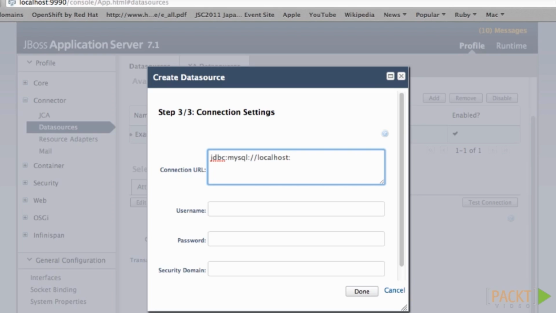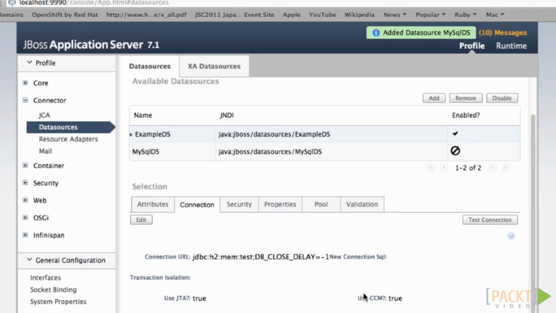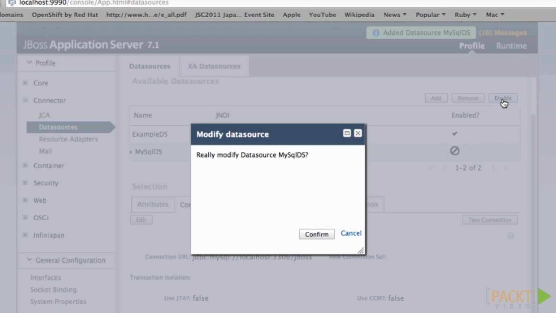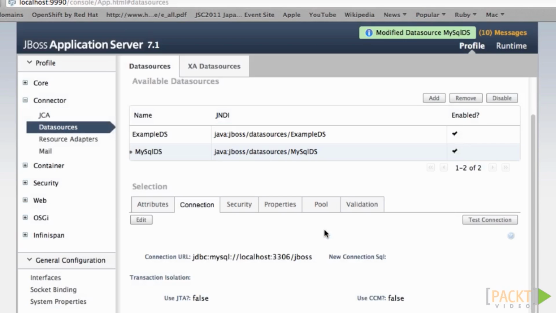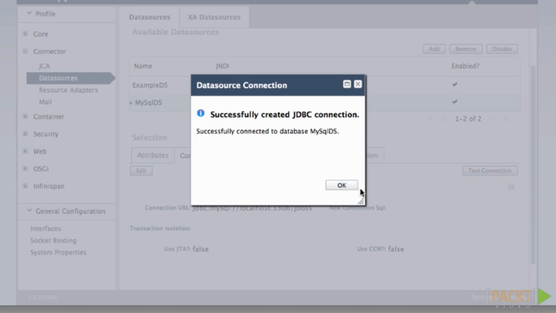So you can read your driver manual on the connection URL semantics, but for MySQL it looks like this. Once I'm done, I can see my data source here, and I have to click to enable it. After that, under selection, I'll go to the connections tab and test the connection just to make sure it's all okay. So that's how to deploy a data source to JBoss using the management console.